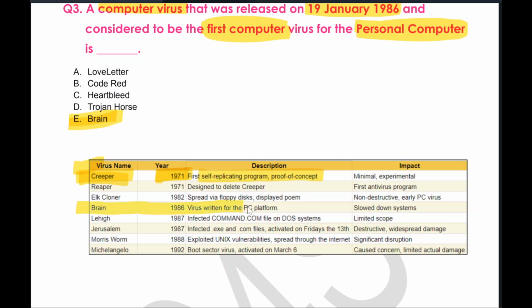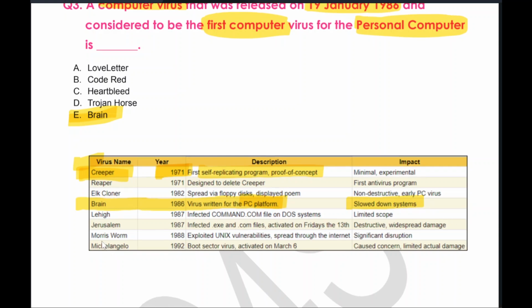Brain was written for the PC platform, for personal computer, and it slowed down the computer system. Then you can remember Jerusalem. It was in 1987. It infected .exe and .com files, and it activated on Friday 13 June. It was destructive, with widespread damage.